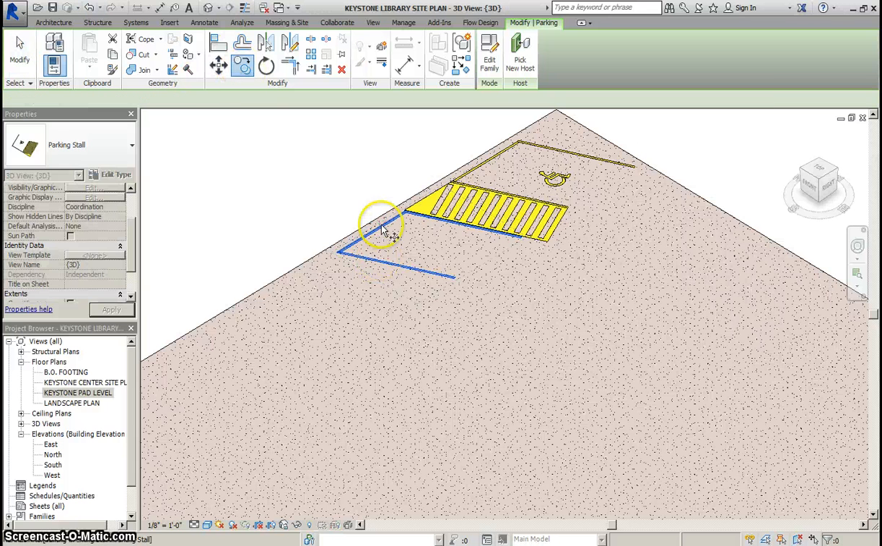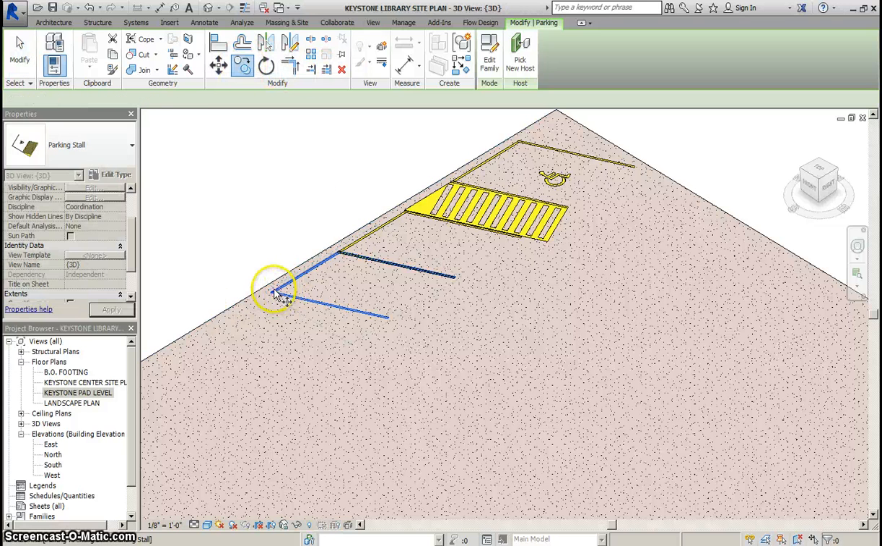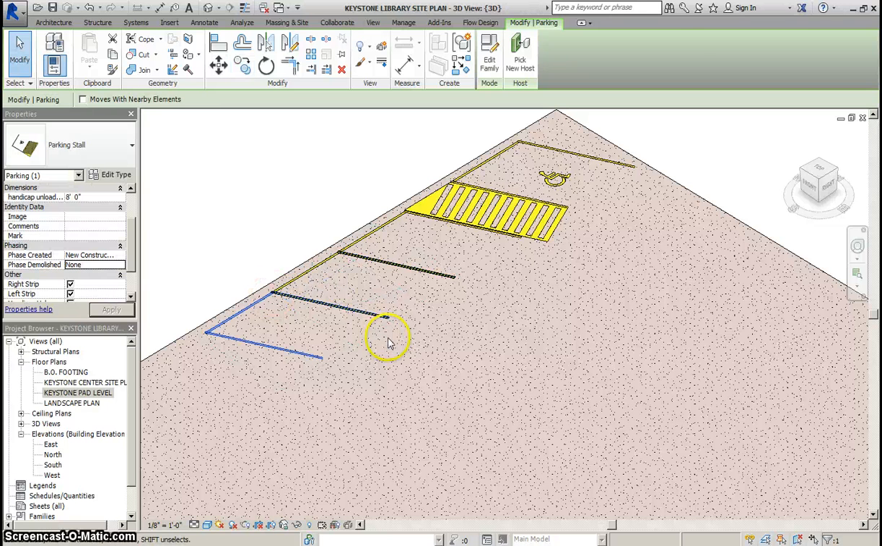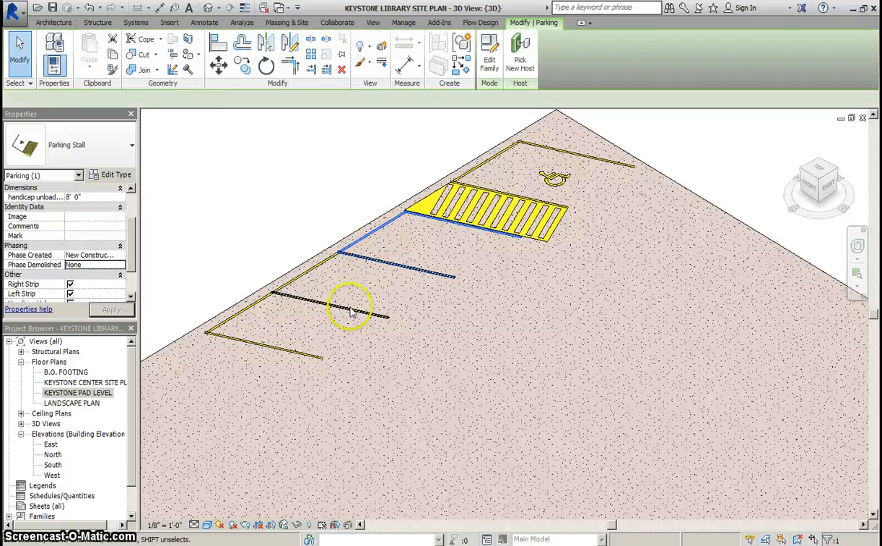You could use the copy command and just go in and copy them, putting them in one by one. Or the other thing you could do is, after I get a couple in, I hold down control and I select 3.